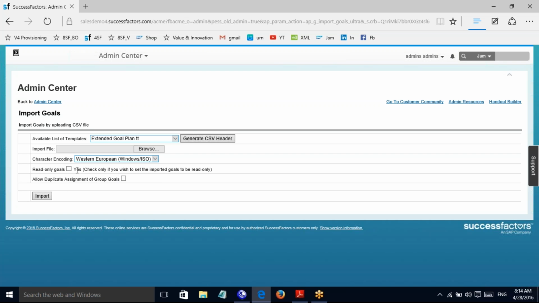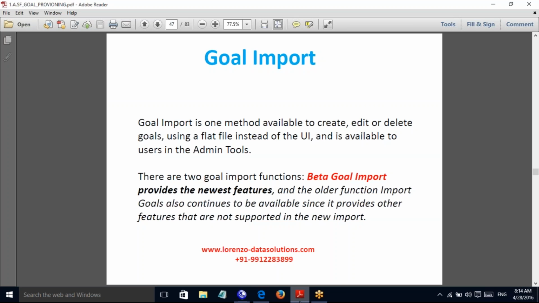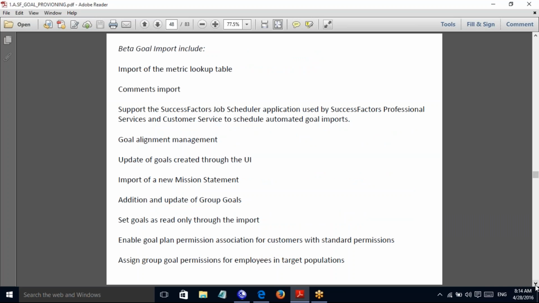But if you uncheck this, without giving any check mark to read only, what happens? The goals that you import, you are able to read and you are able to write as well. So that is also an option, where you can enable and use this beta goal import.